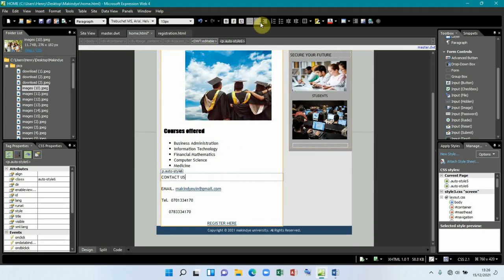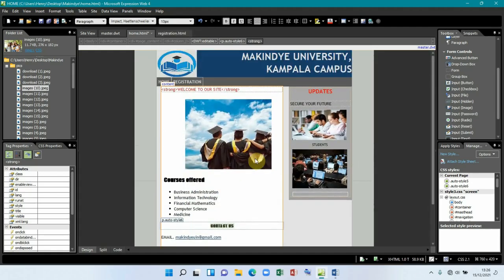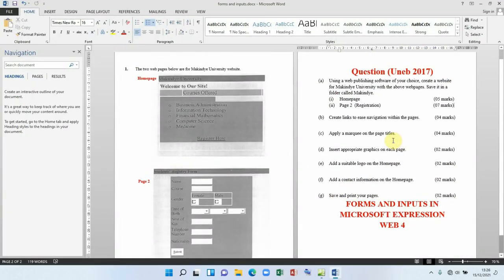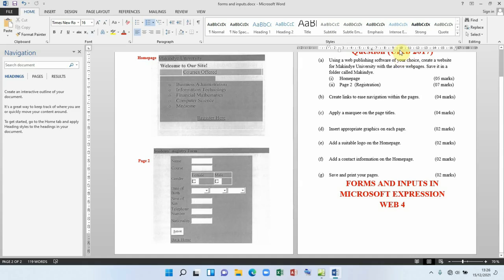We can put this in the middle. We can even make it bold, go to the style, change to something you want, and even change the other items that you want. That is the contact information we have for that. So we come back to our question. We look at what they want: contact, save, and print the work. I think we are now done with everything that we wanted to do.